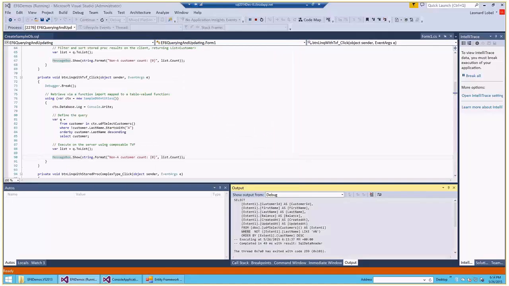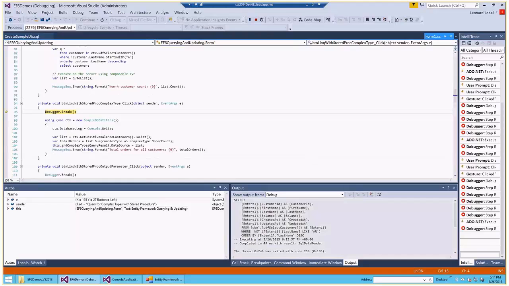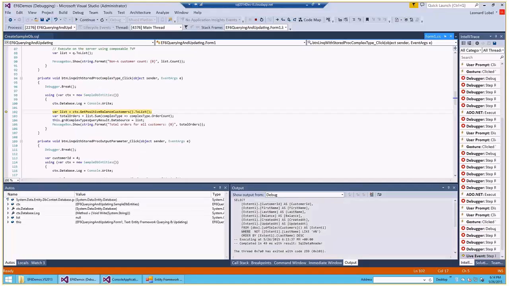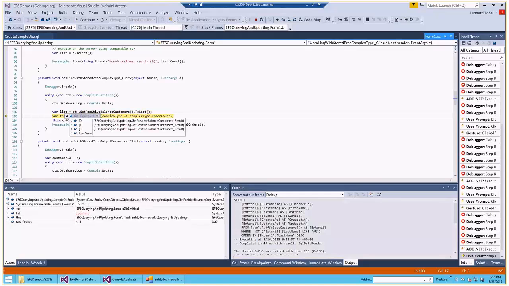The next of these demos work the way you would expect. This is making a stored procedure call. We're calling that GetPositiveBalanceCustomers stored procedure, and we're invoking ToList on it. That calls a stored procedure and gives me a list. You can see I've got a bunch of these types. The GetPositiveBalanceCustomers_Result, that's the complex type. I've got customer Anna Anderson with an order count of 1, Lucas with an order count of 2, and Luke with an order count of 4.